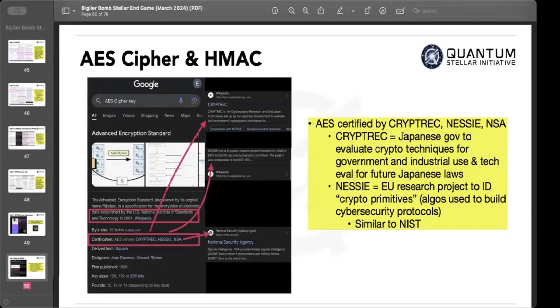CRYPTREC is the Japanese government's version. They evaluate crypto techniques for the government and the industry to use, and they also influence future Japanese laws. So this is really massive. NESSIE is an EU research project, and their whole initiative is to identify what's called a crypto primitive, but all that means is they build or identify algorithms that are used to become the foundation of future cybersecurity protocols. So this is really massive.